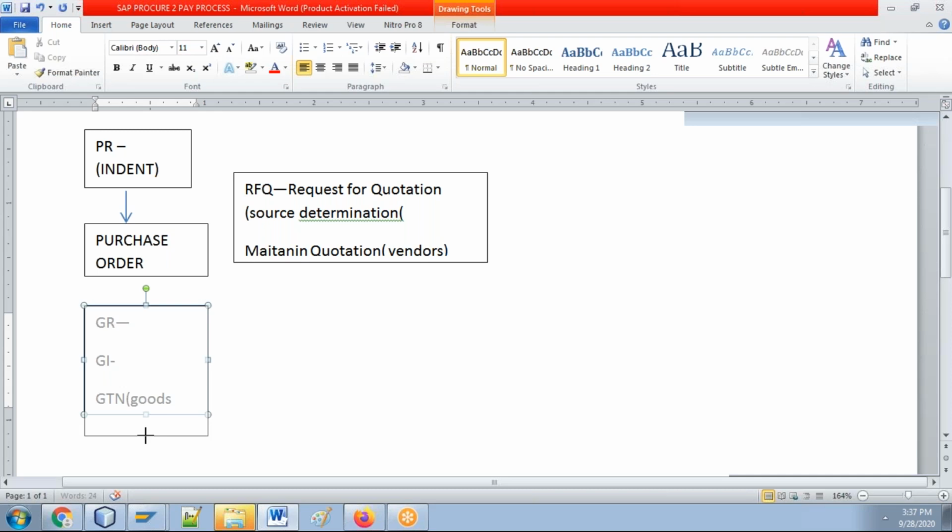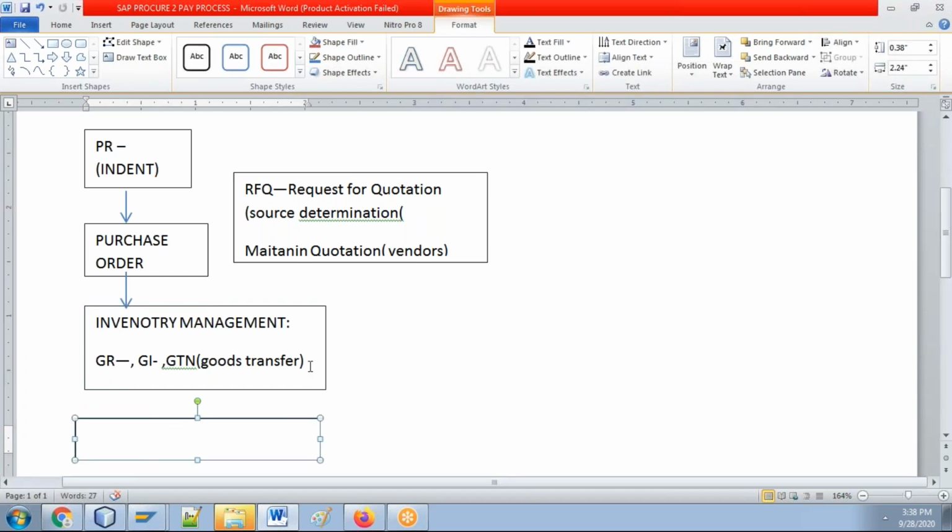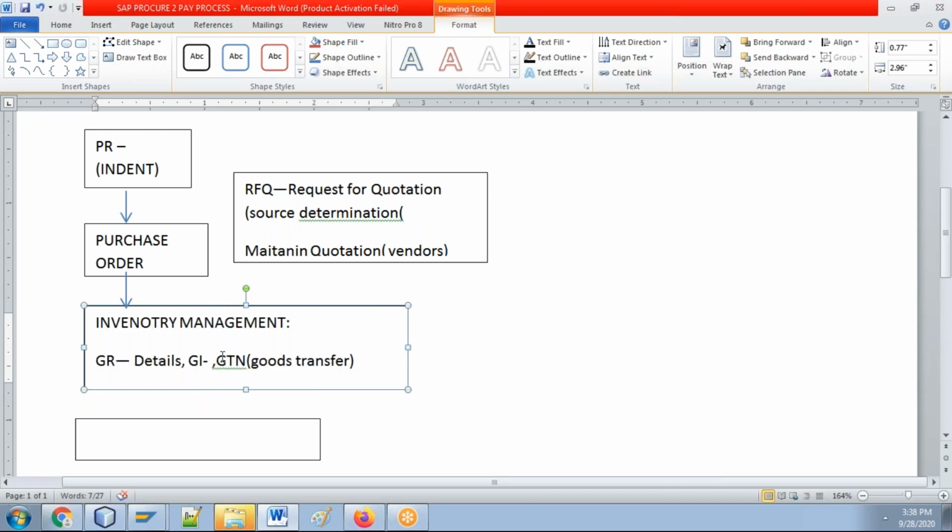Okay, inventory management. PR, purchase requisition, purchase order. Then after that, inventory management, that is goods receipt. Once the goods are received, you are going to do the posting. Post goods receipt. First you enter the GR details. Then after that, you are going to confirm the actual quantity received.